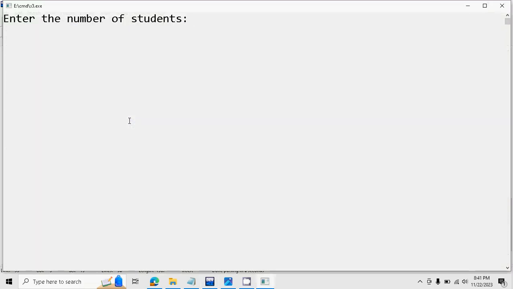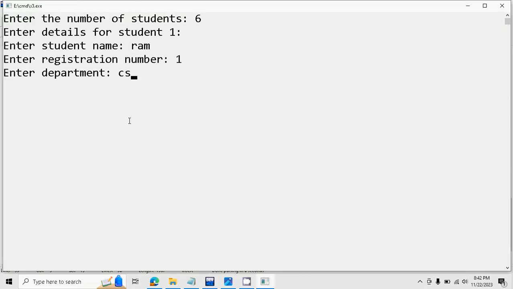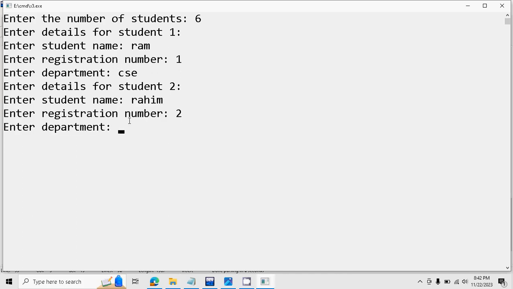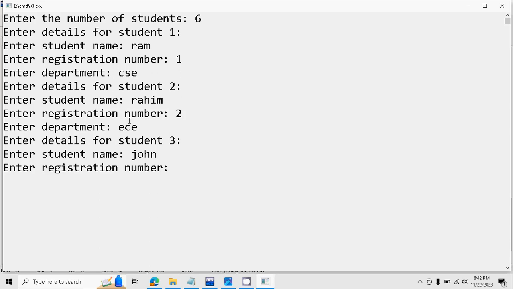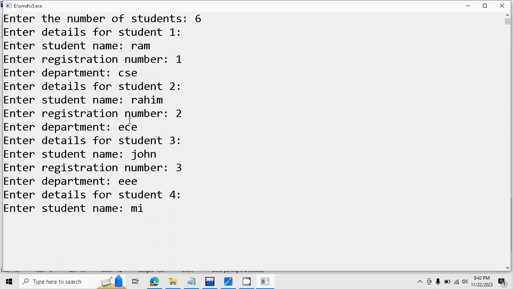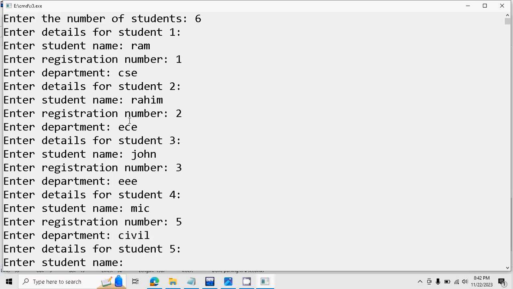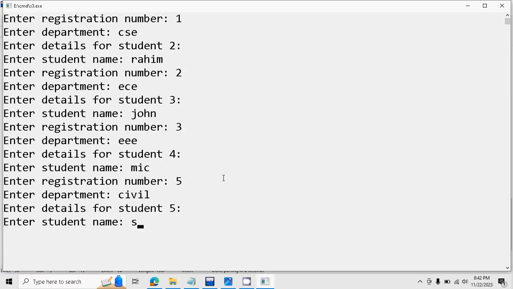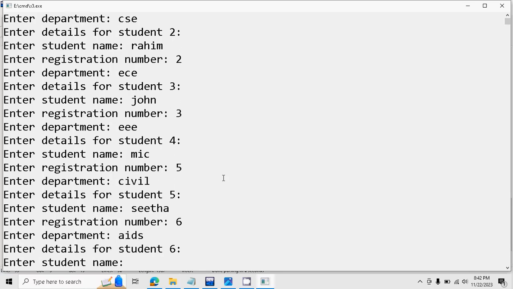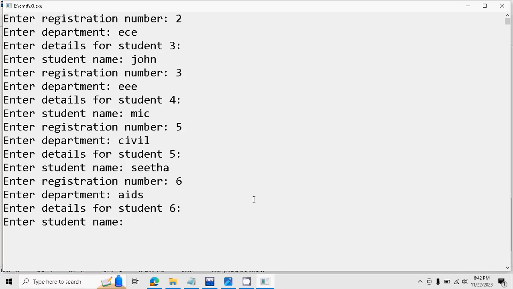First of all I am giving the number of student details as 6. Now the details: register number 1, CSE, Rahim; register number 2, EEE; student name John, register number 3, department triple E; and Michael, register number 5, department civil; and then Sita, register number 6, department AIDS. Finally Radha, register number 7, department civil.